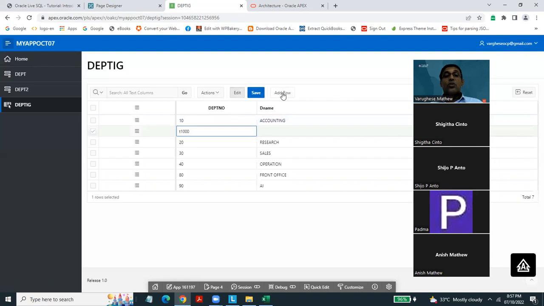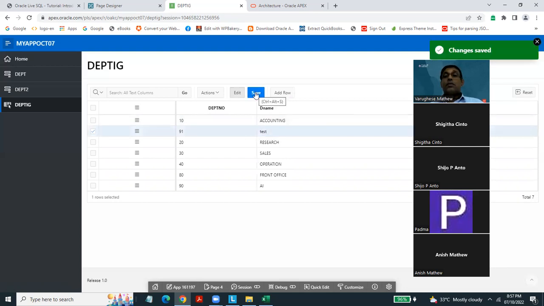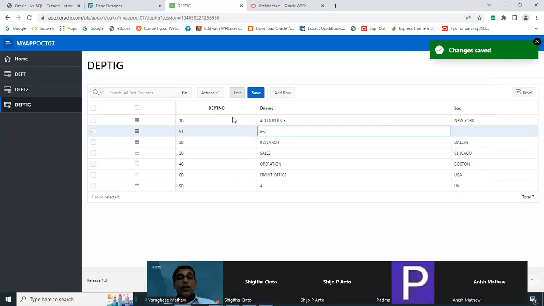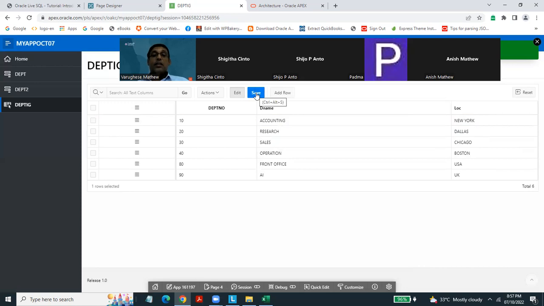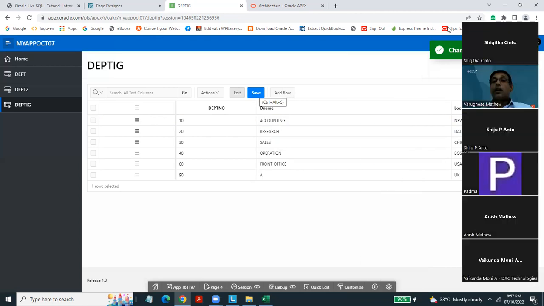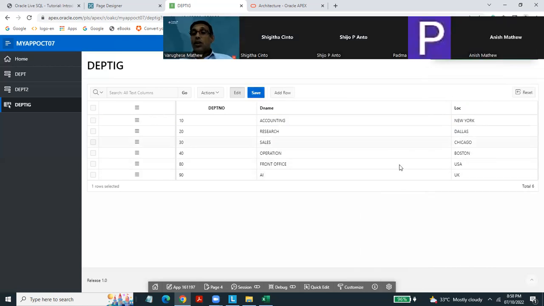And if you want to add also, one beautiful thing is that you can add it. Maybe I'll put 100, I'll put 91, and let us see now. Okay, test and save it. Changes recorded, so that you can see that it is a direct interactive grid. Interactive grid means you can do deletion, you can do updation, you can do everything here. If you want to delete it, you can come here and delete the row, and save it. It will mark it like this. Now you can see, this is called the interactive grid.